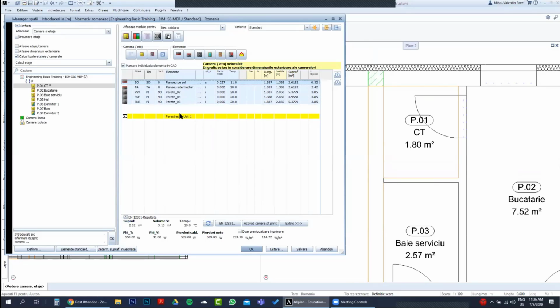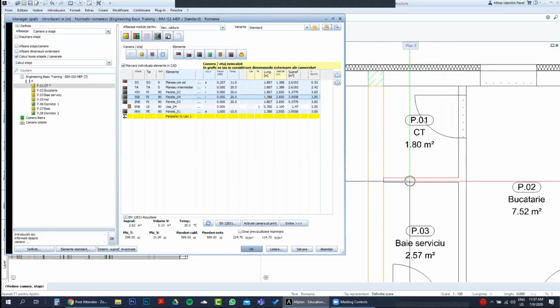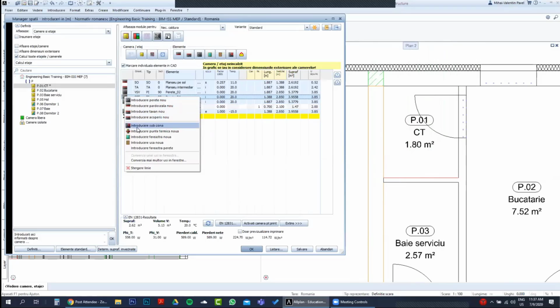And in the case that, for example, we had some element that he didn't read for some, I don't know what reason, you can always add your new elements. Let's say in this wall, I want to add a door. I only have to select it, right click on it, and then insert a new door, okay? And like this, we can do it with every element, and we can introduce every type of element in that element, okay?